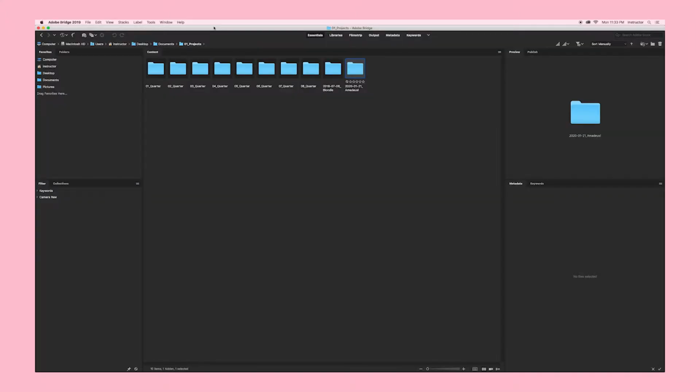In this tutorial, we're going to be talking about Adobe Bridge. Bridge is Adobe's file managing software that is a step up from just using Finder. When you first open up Bridge, it's going to look something like this.